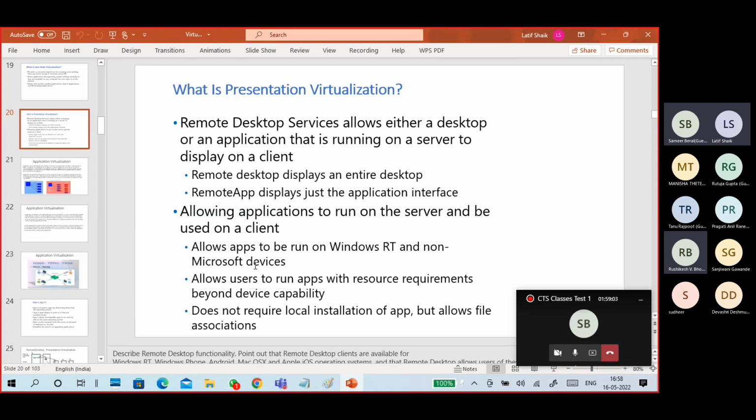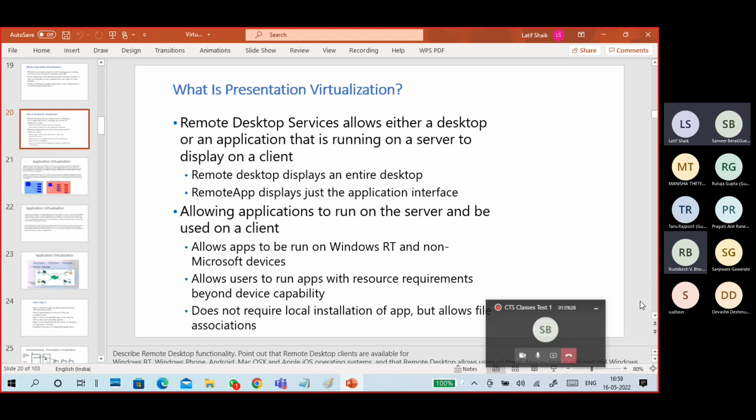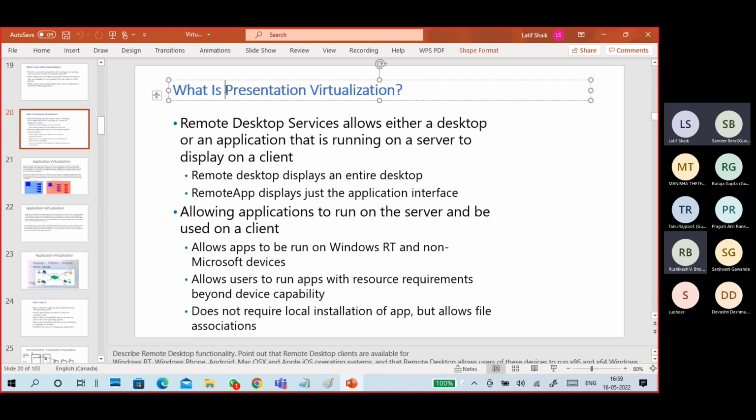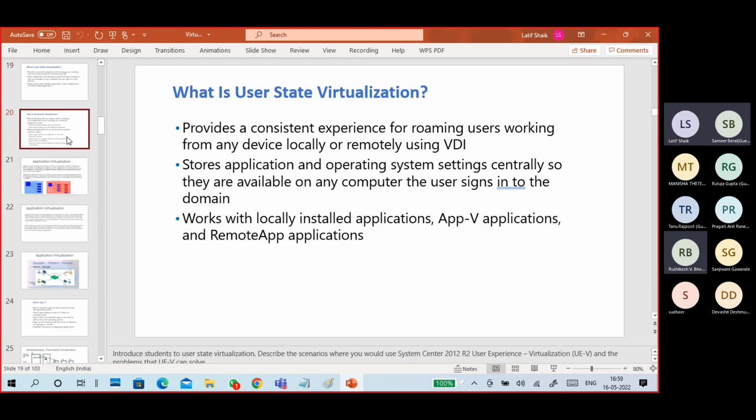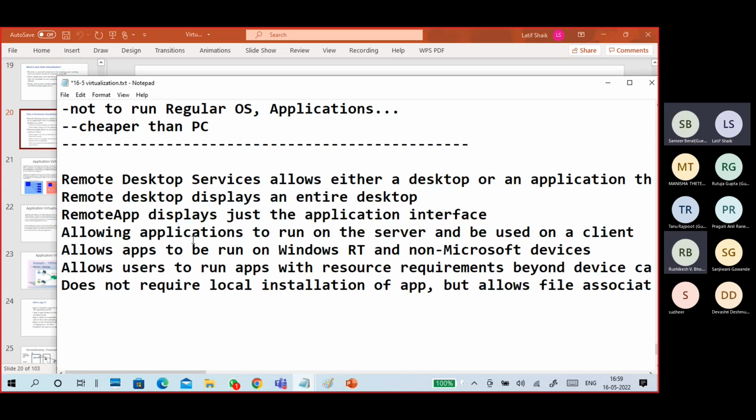Okay, so it allows an application to run on a server and be used on a client. So it allows apps to be run on Windows RT and non-Microsoft devices. It allows users to run applications with resource requirements beyond device capabilities. It does not require local installation of apps, but allows file associations. So you don't need to install your application in your system. So that is the main point of presentation virtualization.